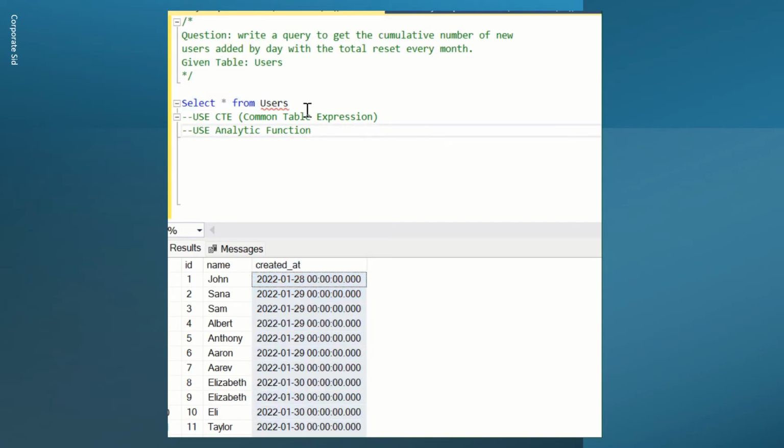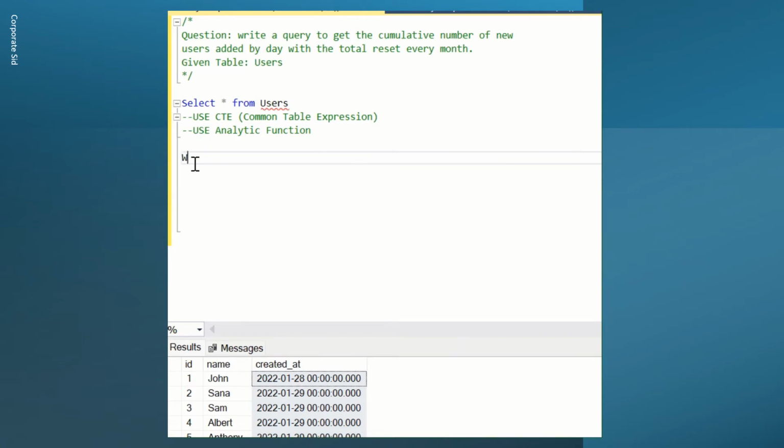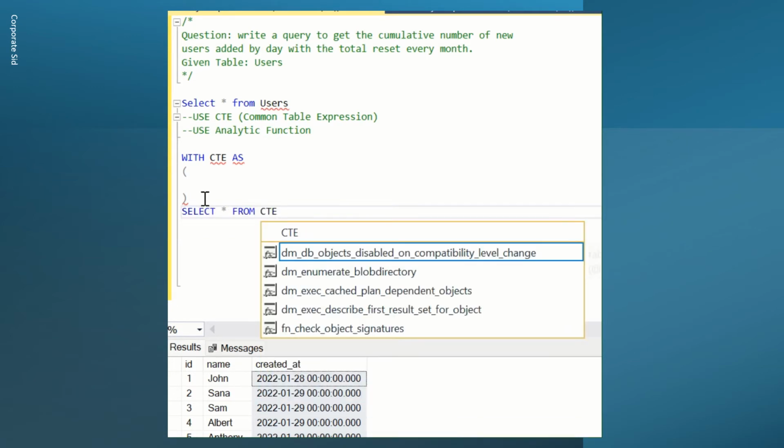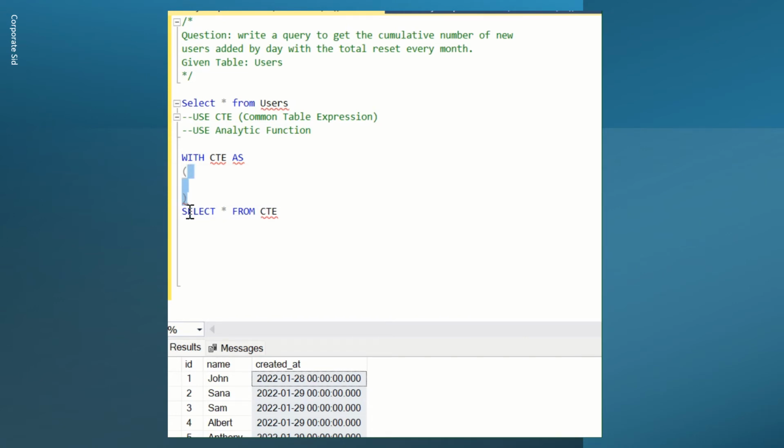To solve this question, I will be using common table expression as well as analytic function. In order to use common table expression, we write our query as with CTE as. Within parentheses, you'll write here your query that you want to run in your common table expression. And then what you do is select all from common table expression. So whatever will go in these parentheses, I can simply select all of it and it will give me the result because I'm selecting all from common table expression.